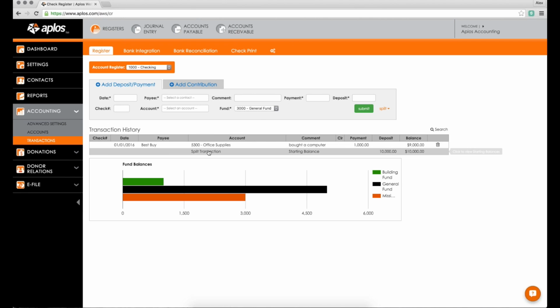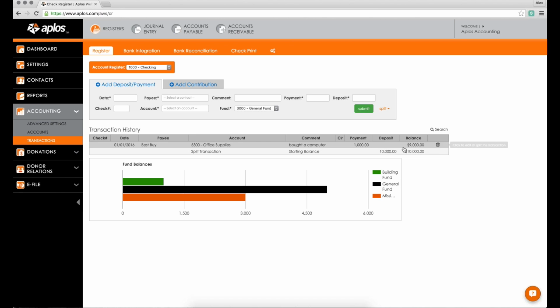So don't start in December, since your starting balance kind of was beginning as of January 1st. Anything from there forward is either going to add to or take away from that starting balance that you put in. So there's that $1,000 expense. It brought my checking balance down to $9,000, and it brought $1,000 out of my general fund because that was the fund that I used.